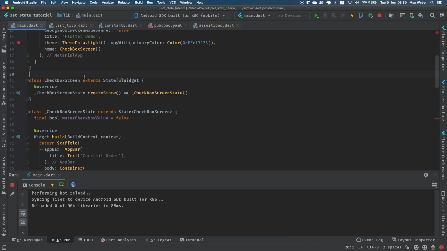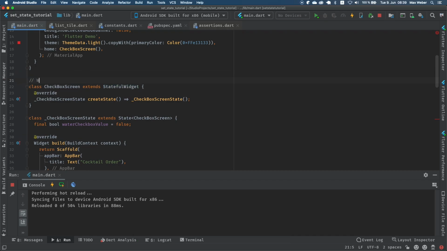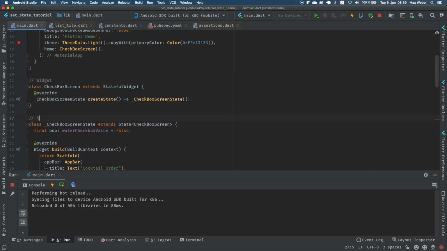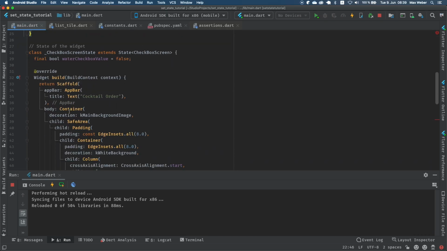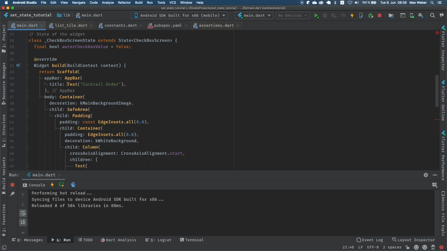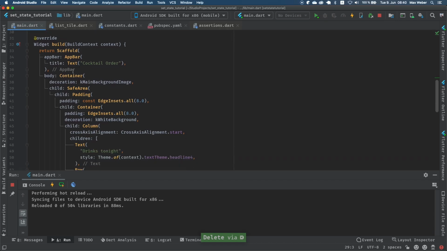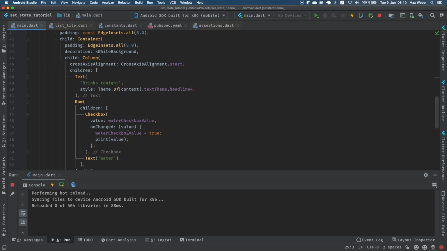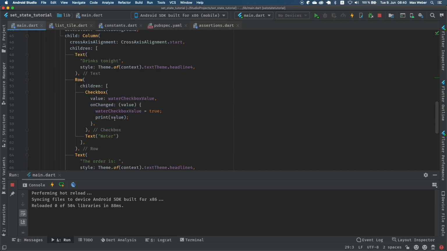Now you can see we split it in two parts. The top part is our widget, and the bottom part is actually our state and contains our state. Because we now have a state, and the state is allowed to change and mutate its attributes, we can delete the final part and are able to mutate the state of this stateful widget. Now in our onChanged we are allowed to change the waterCheckboxValue. And if we now print our waterCheckboxValue, what will be the result?